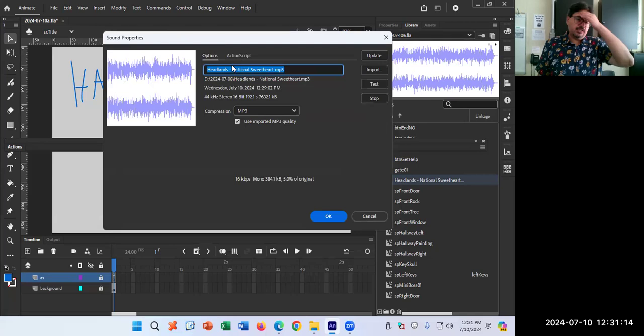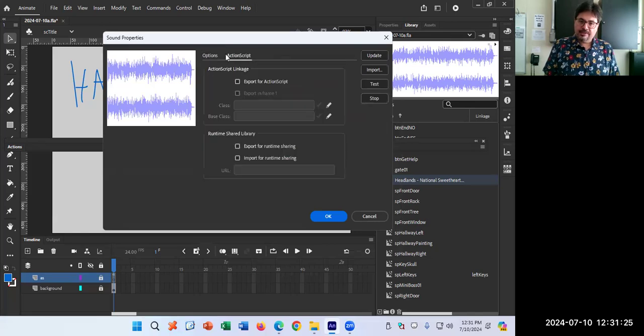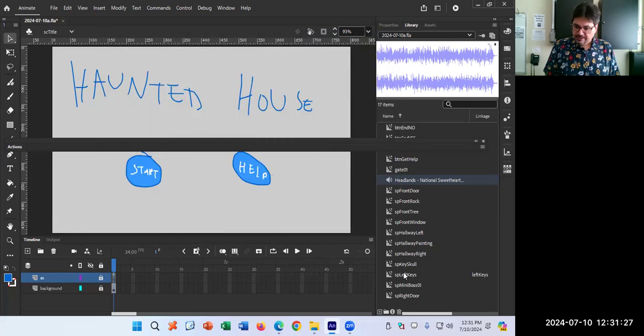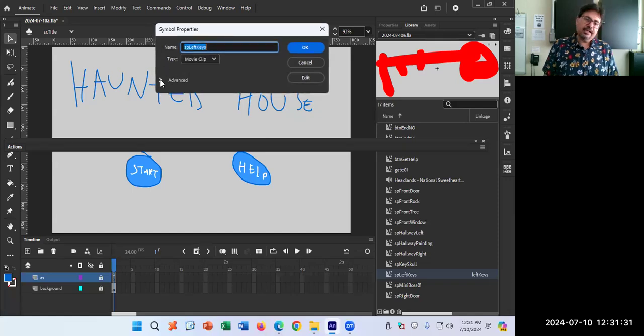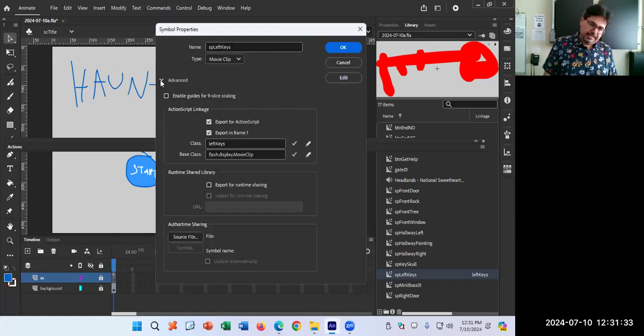It brings up the properties. Slightly different compared to a graphic element. We have to jump over to the actions panel here. Notice that's different than when I edit a regular library item, a visual one. There's advanced, and then I can export for ActionScript.